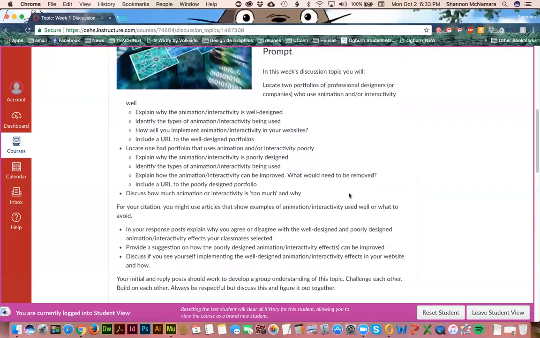And then I want you to also discuss how much animation or interactivity is just too much and why. So for your citation, you might use articles that show examples of animation and interactivity used well, or what to avoid. So that's something that you can use for your APA citation.